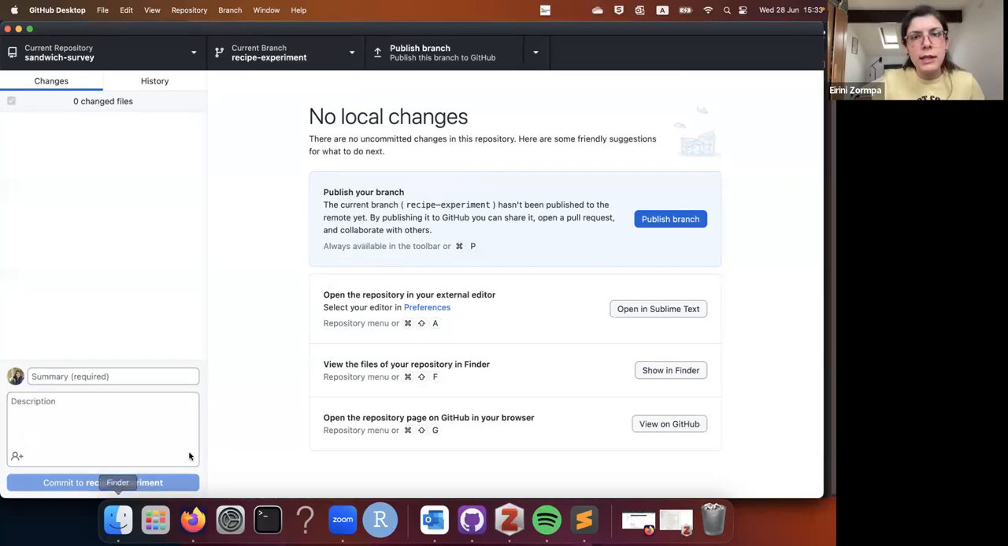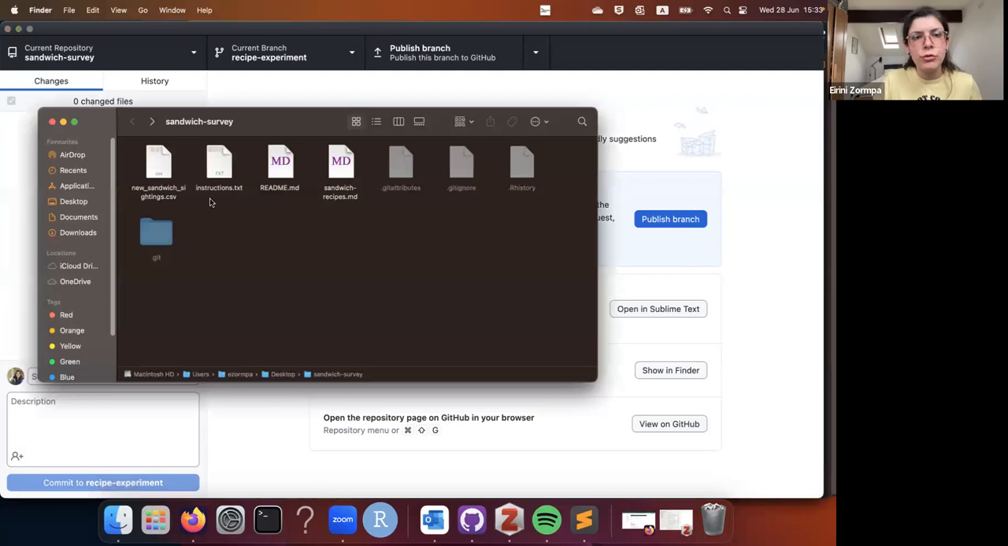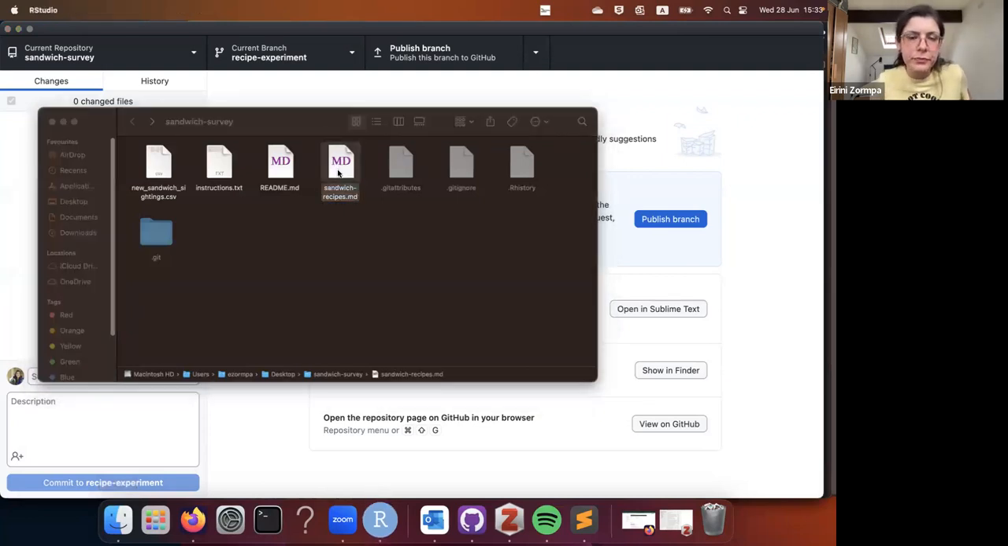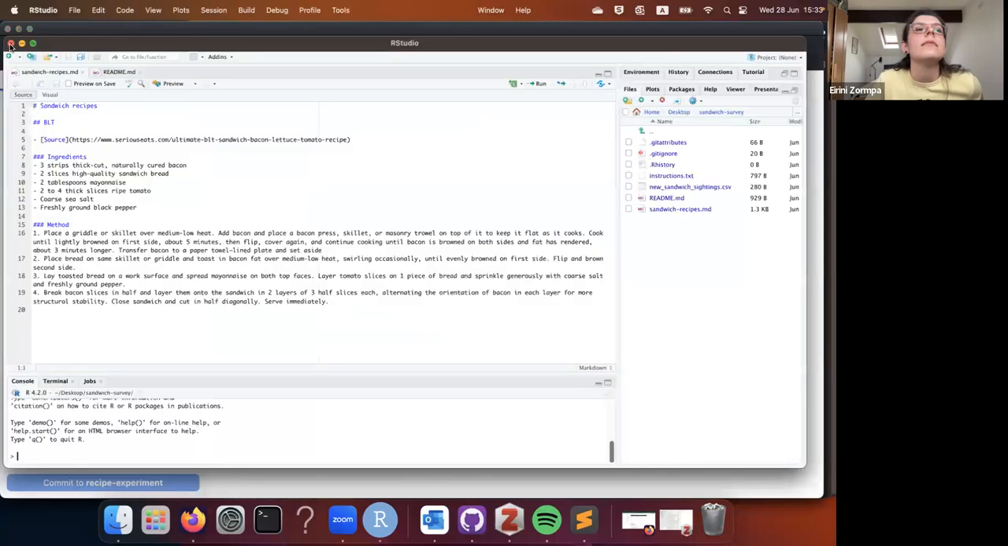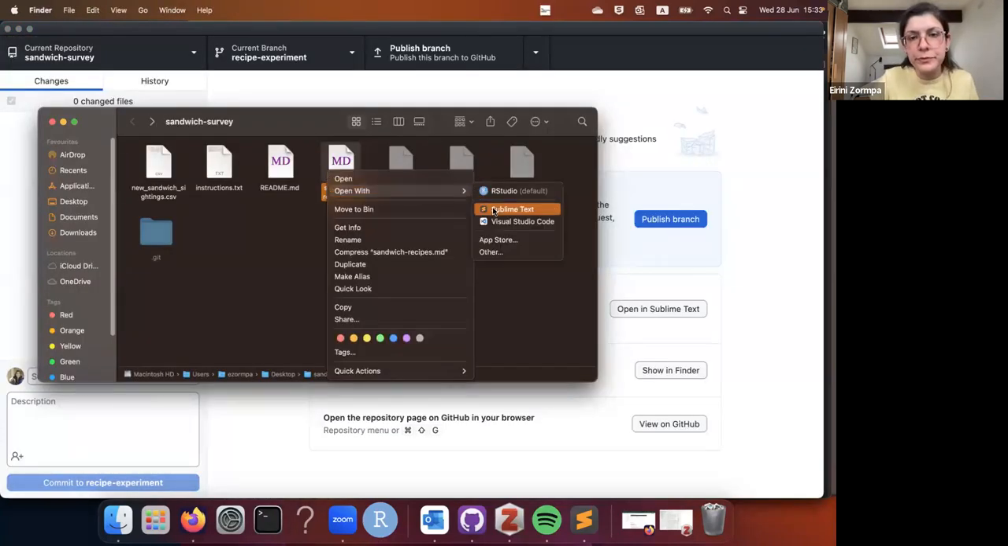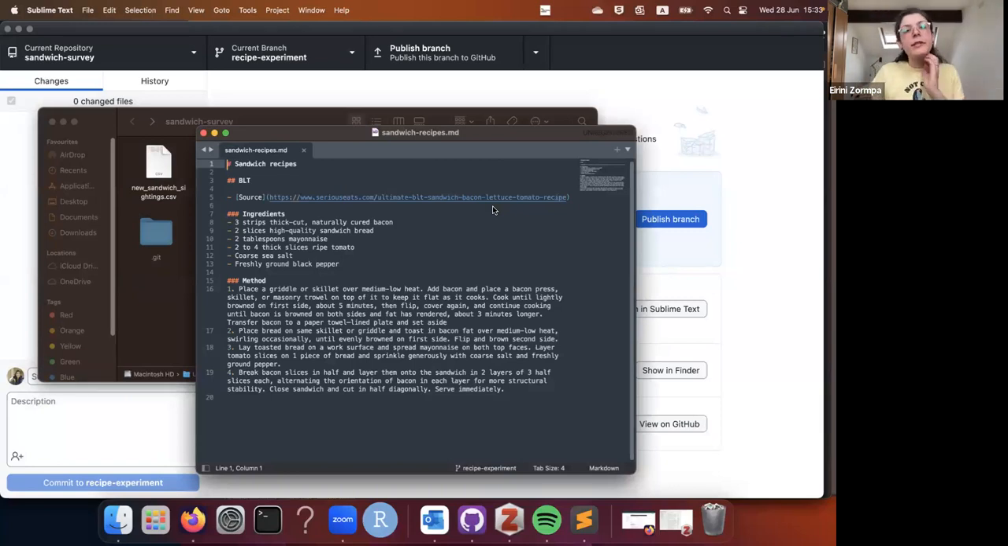So let's say that I have my sandwich recipes and I want to experiment with this recipe because I actually really don't like lettuce. I'm just not big on salad. So I want to change this recipe from being a bacon, lettuce, tomato recipe to being a bacon and tomato recipe. No lettuce, please. So I've changed the title.